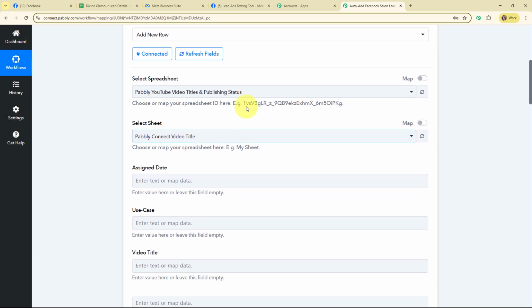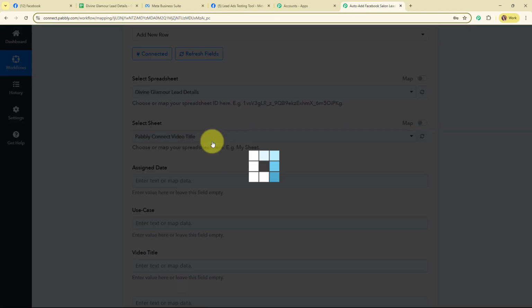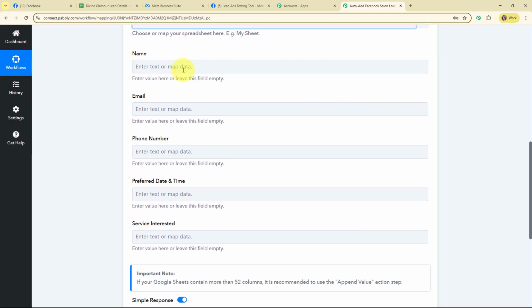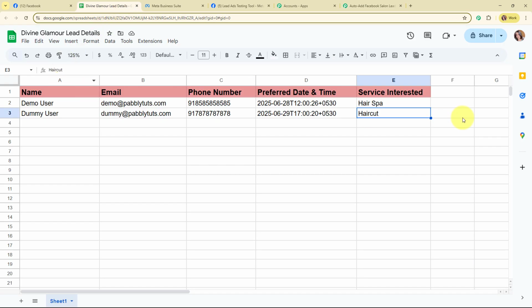So moving forward, it's asking me to select the spreadsheet. So I've already shown you that I have my spreadsheet with the name Divine Glamour lead details. So here I'm going to select that particular spreadsheet, and after selecting the spreadsheet, I'm going to select the sheet as sheet 1, and then it's asking me to enter the name, email, phone number, preferred date and time, and service entrusted. So basically these are the fields that I've added over here in my Google Sheets.